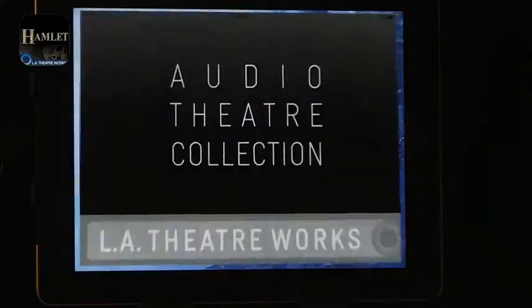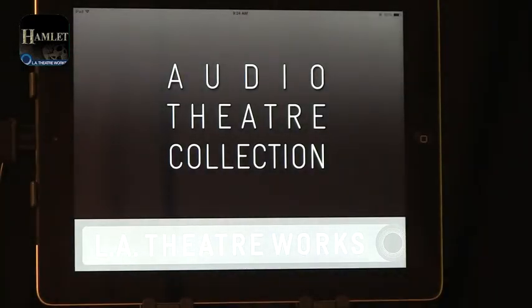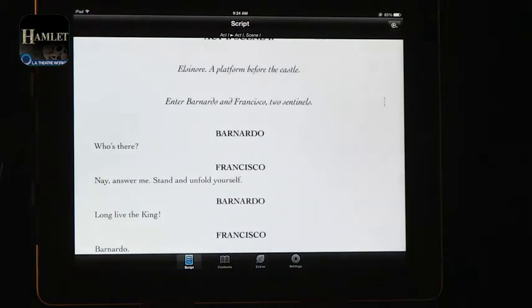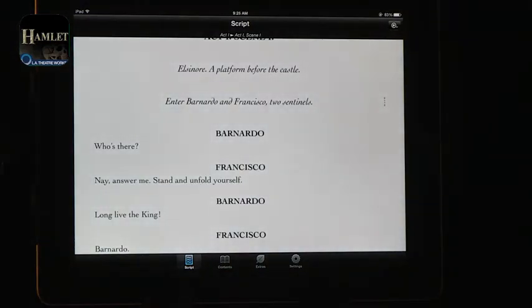The next one I want to explore is from the LA Theater Works, and this is Hamlet, but they've got others, Romeo and Juliet and a few others. And what you get in this app is you get the script, you get some other contents and extras, but the best thing about this is you get the play read to you as it is read by the actors.